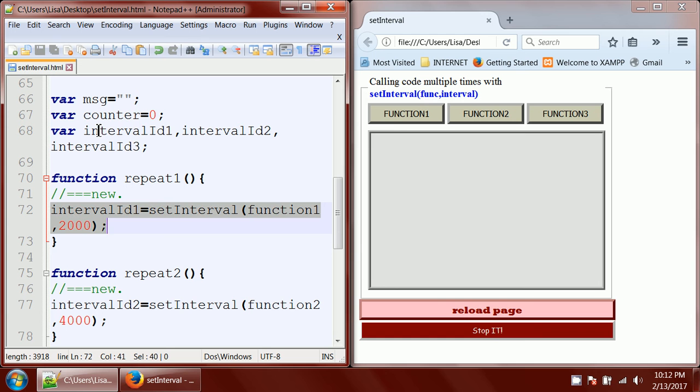Because we created interval ID 1, interval ID 2, and interval ID 3 here, all we need to do is set it now. We don't have to use the var keyword again. So interval ID 1 equals, and now we're going to use our little blue code up here: interval ID 1 equals set interval, function 1, comma 2000. So this repeat 1 is going to create our set interval. It's going to call function 1 every 2000 seconds.